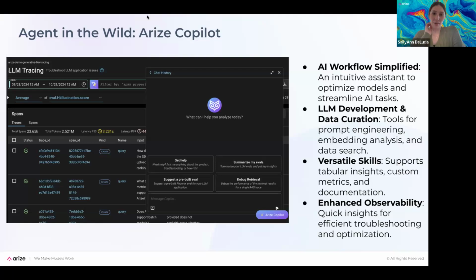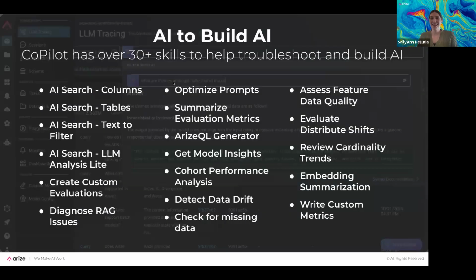I think you hit on all of them. I think the next slide just previewed it. We'll go through all of the skills, but it's an AI assistant to observe AI. We built a lot of the workflows that you would think of when you think of either ML or LLM workflows into Copilot to help you do all of those. And I think that's probably a good segue into our list of skills here.